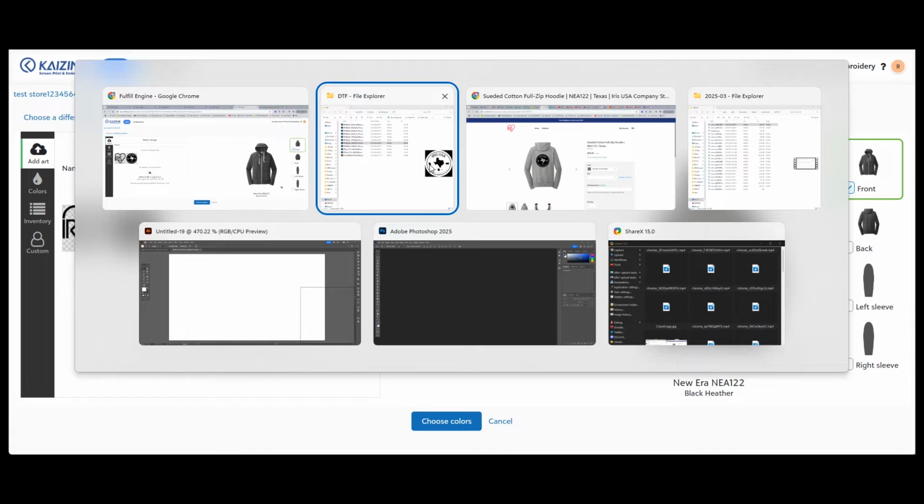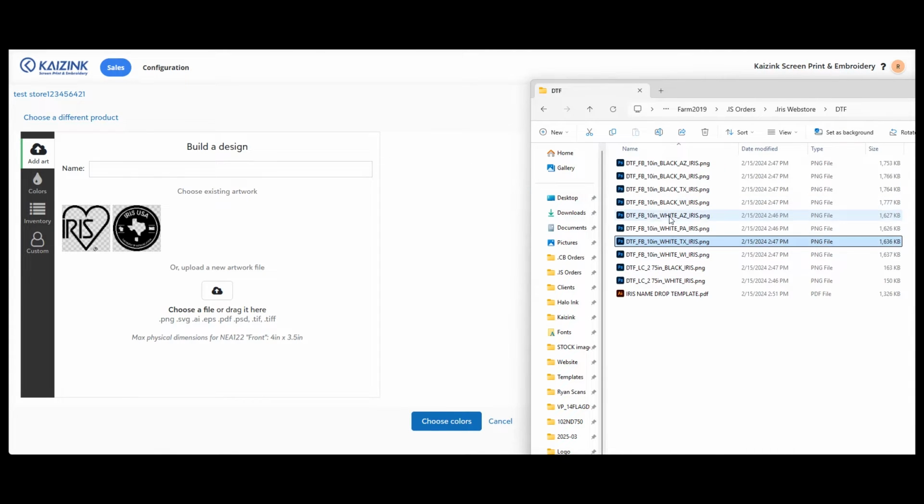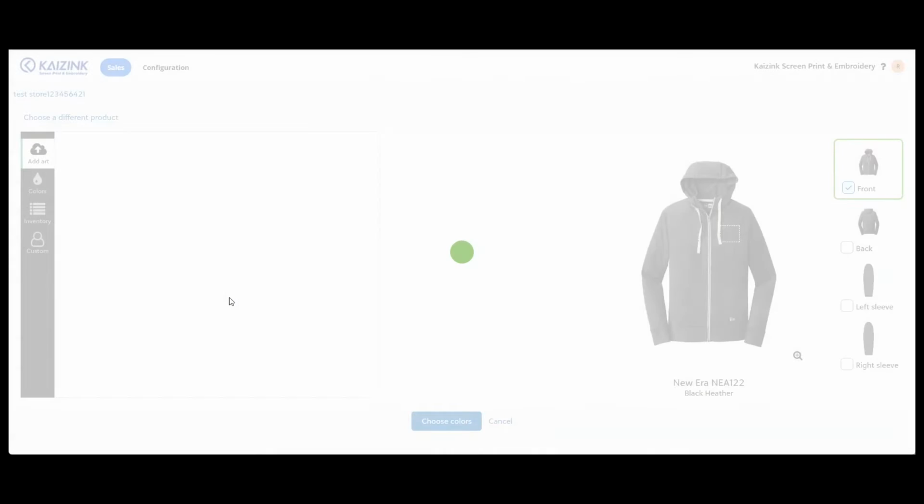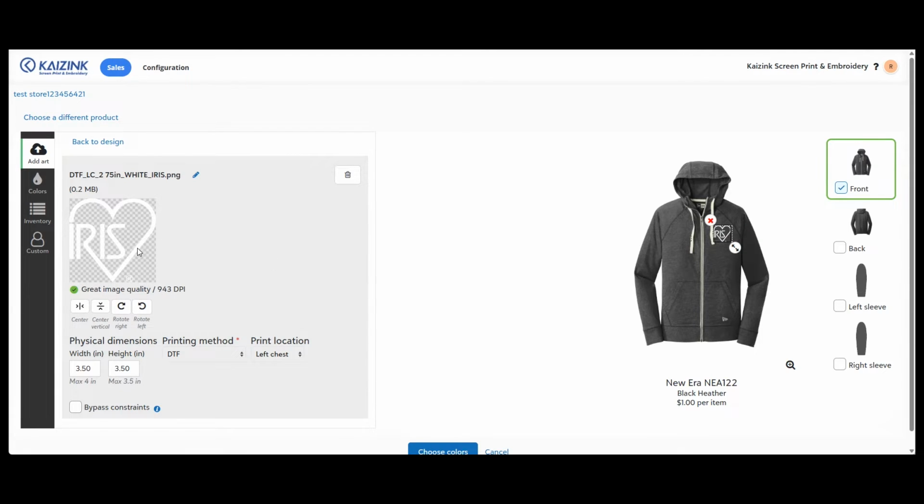And so what we're going to do is you're going to have your artwork ready to go in another window, and you're just going to drag and drop them into this window here. And it's going to default them to its max, so you're going to want to know what size you're printing these graphics at. So I'm going to change the width down here to 2.75, and I'm going to just center it onto this print region here.